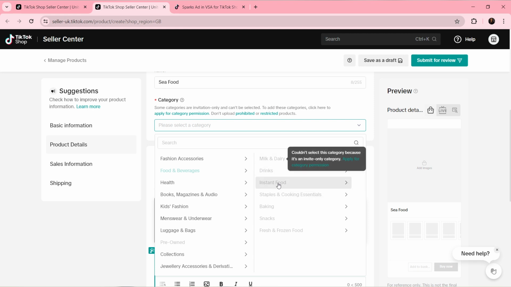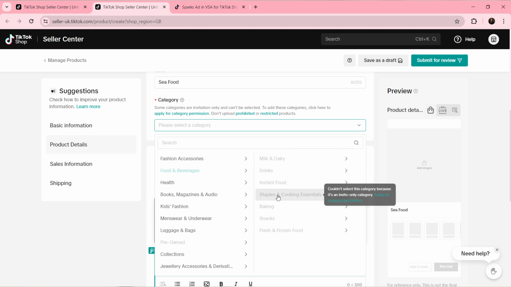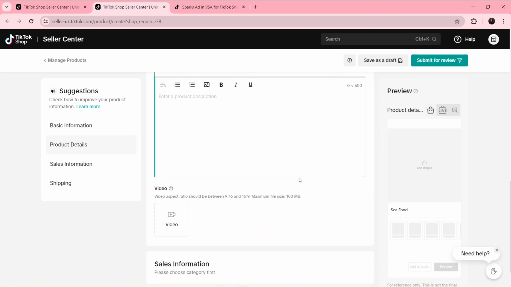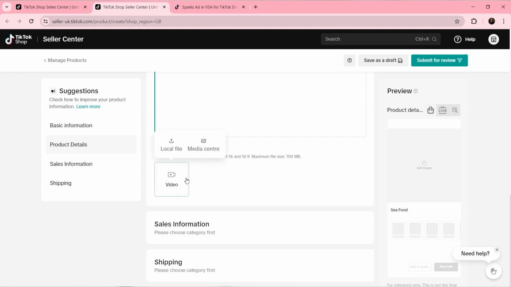So go over here and choose the category, whether it's dairy, drink, food, any of that. Let's say instant food. You have further categories, so select any of these categories, and once you select any of them, that's going to be it. Then add a video of your food. Once you add that, you can add sales information if you want, and shipping as well.